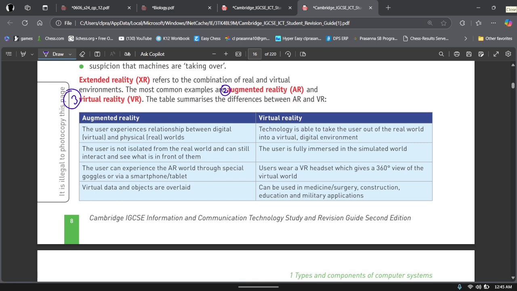The user can experience augmented reality through special goggles or via a smartphone or a tablet as well. Virtual data and objects are overlaid, so you have your real world, and you have virtual objects kept on top of it.